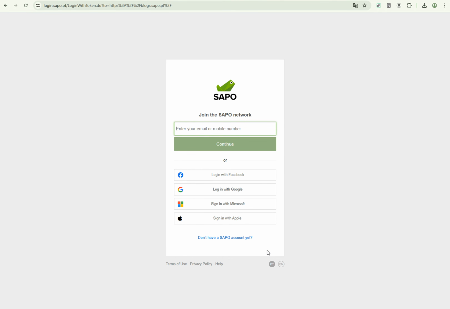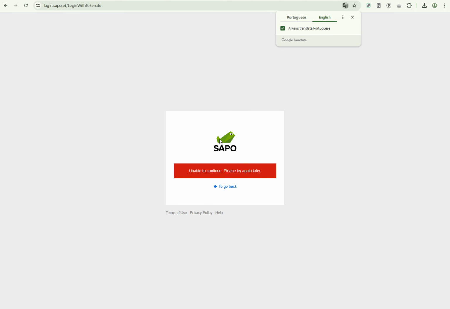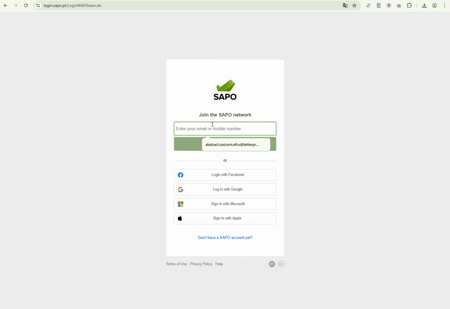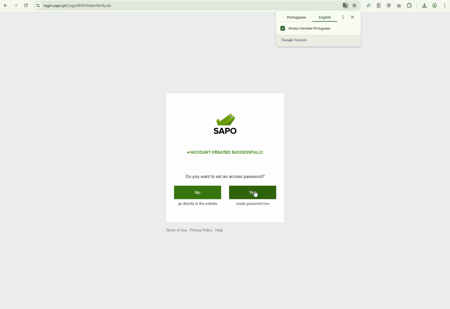And then fill up this form. Add your email. So it's not taking temporary emails. I have to add a Gmail address. Check your inbox. You'll receive a code there and you paste that code here. This is my code. Yes, I'm gonna add my password.